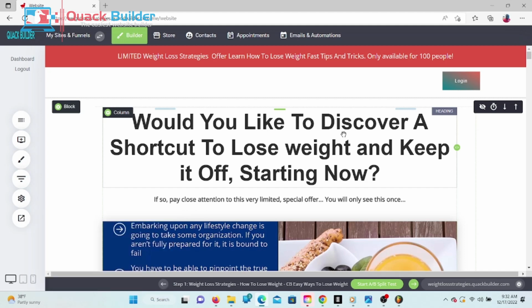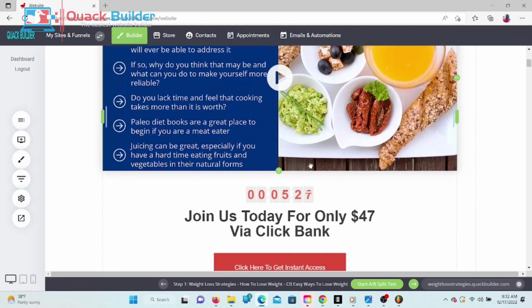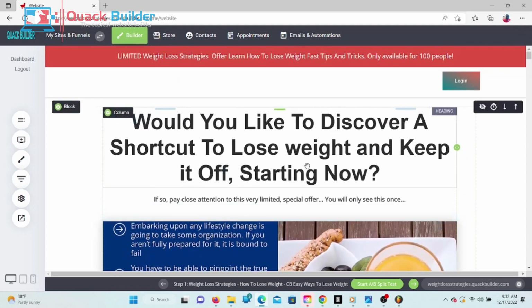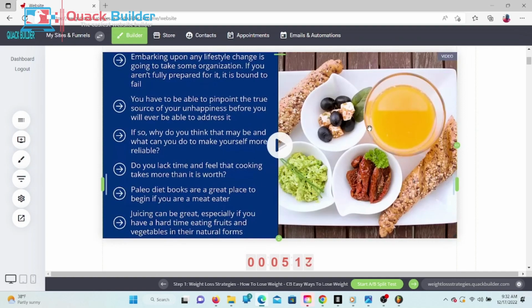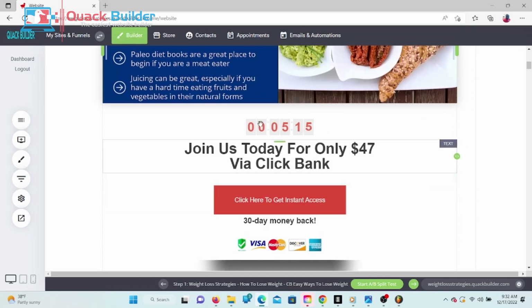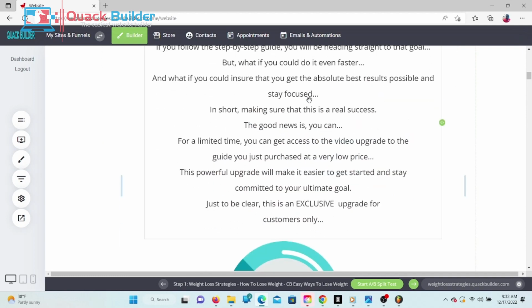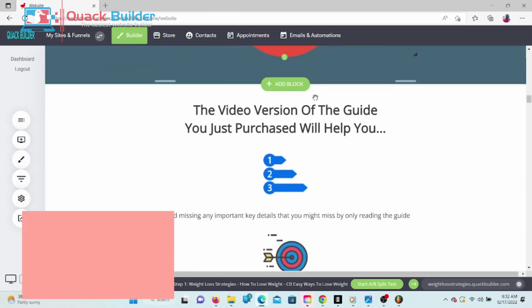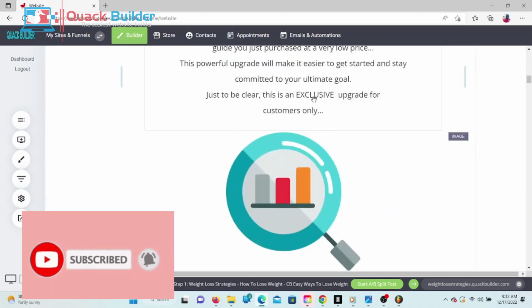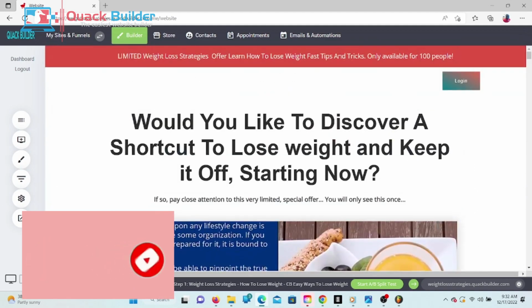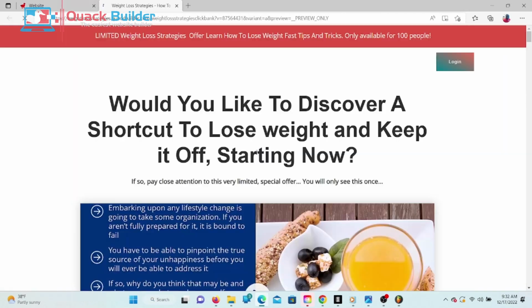So as you can see right here, I'm on a membership website that I just built with Quack Builder. This is how it looks. First we have an explanation video of the time going on, when the sale is going to end, and so forth. And as you can see, it's a nice, stunning website. If I click here and click preview, this is how a customer would see this website.